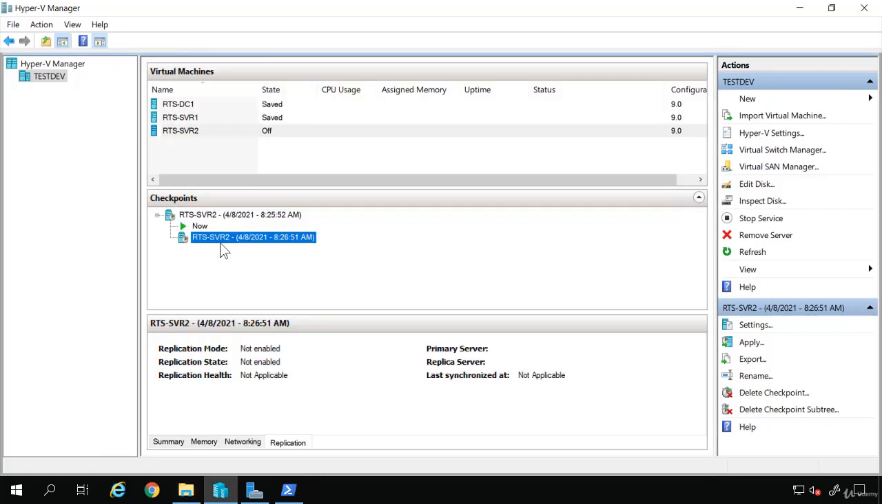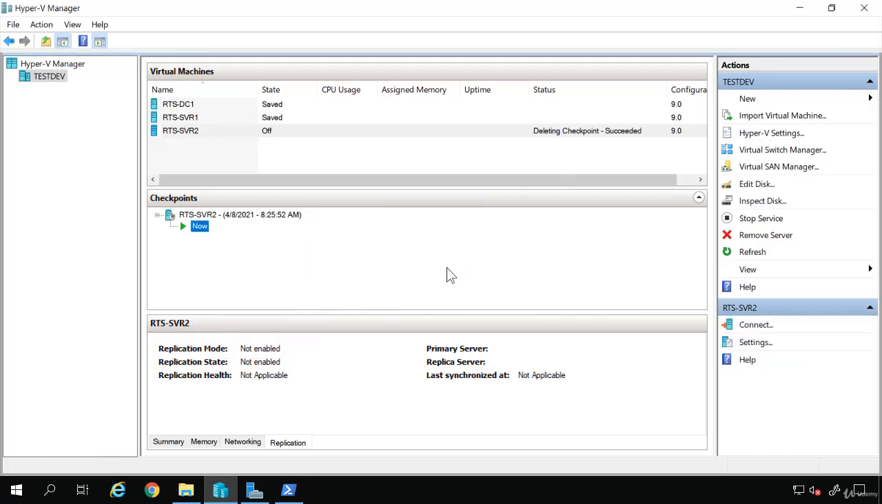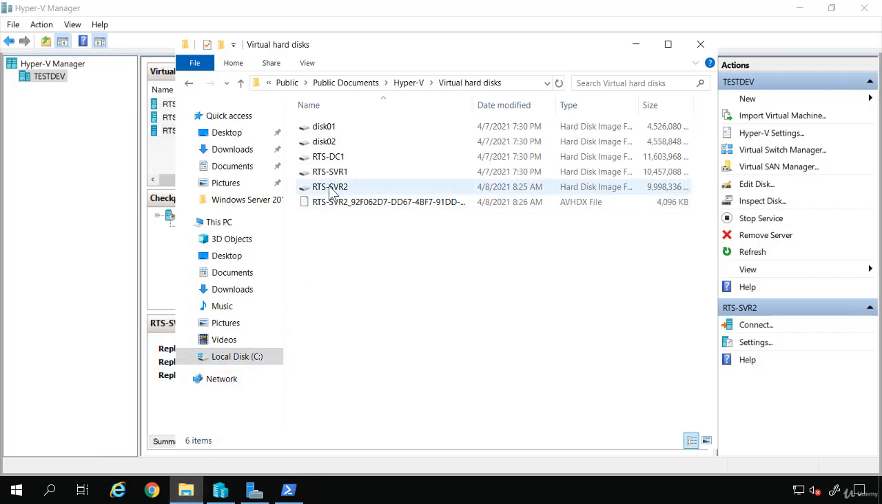If I were to go back here, and I'm going to delete this checkpoint. Now, if I pull that folder up again, you can see now under RTS Serve 2, there's only one AVHDX file. So each time you create a checkpoint, it just saves all that data into a file associated with your virtual machine. When you apply a checkpoint to revert back to it, all it does is take all the changes stored in that checkpoint file and it just integrates it with your virtual hard drive when your machine starts up. Pretty fascinating. But I don't need anything else out of that drive.